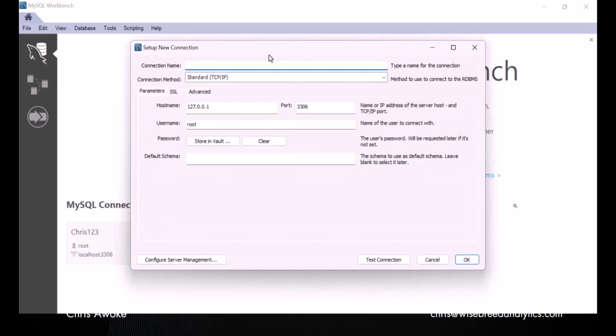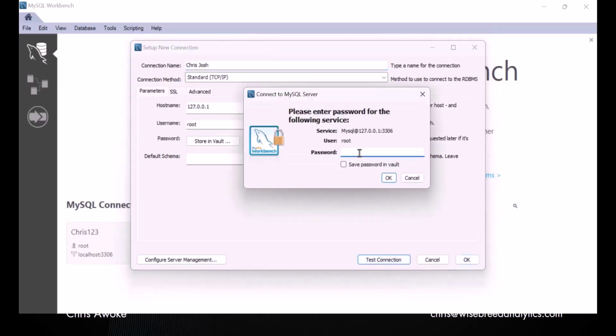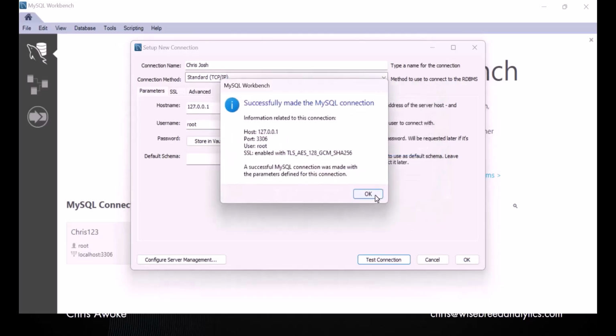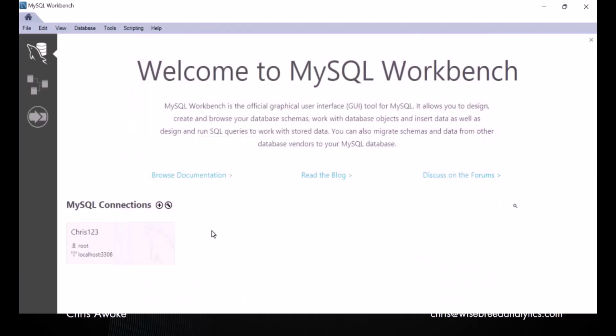I can create another connection that is called Chris Josh. Okay, and I'll test connection. I'll have to enter my root password, the password I created while I was installing the application. So I'm going to enter it here and click OK. To be successful, yes, just click OK. Now I have another connection. This connection is different from this, right? So this is a different connection. These are some of the things you can do.